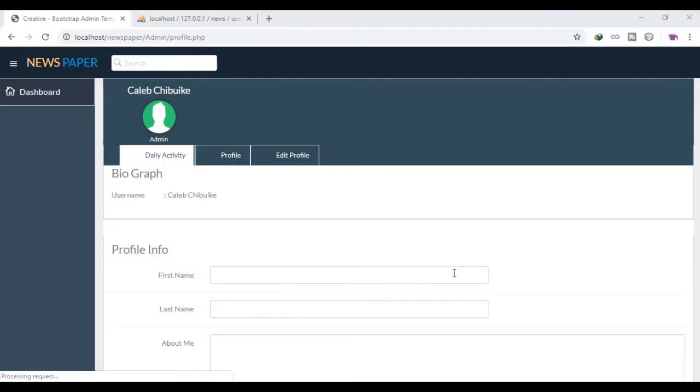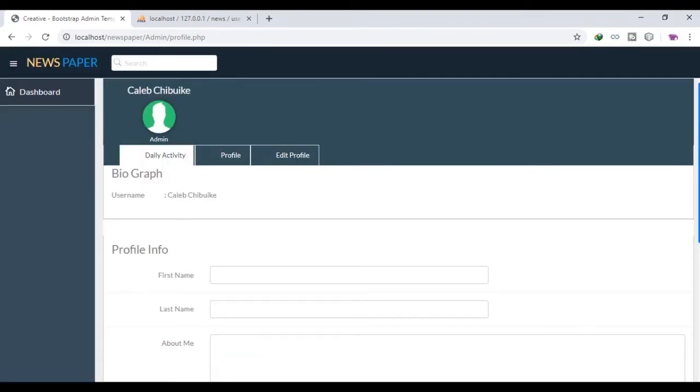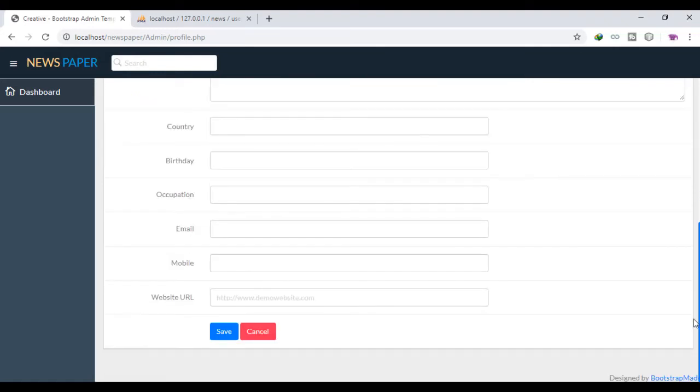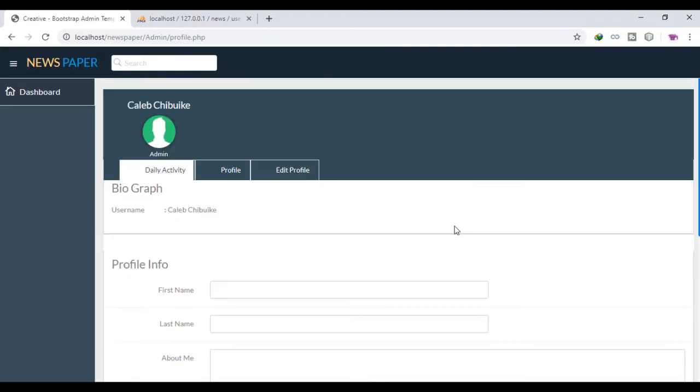Okay, so let's try this out. Refresh. Okay, and we're still getting the page. That's because we are the one logged in, and this is our account, so we are able to get the form.